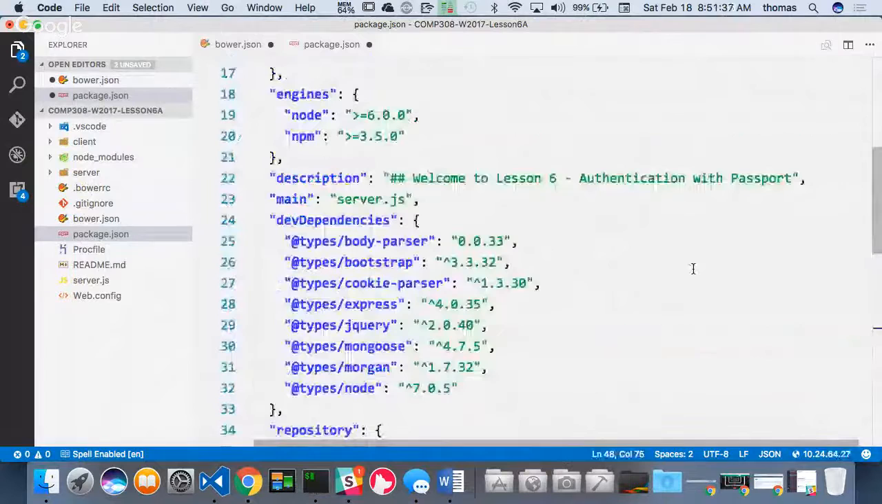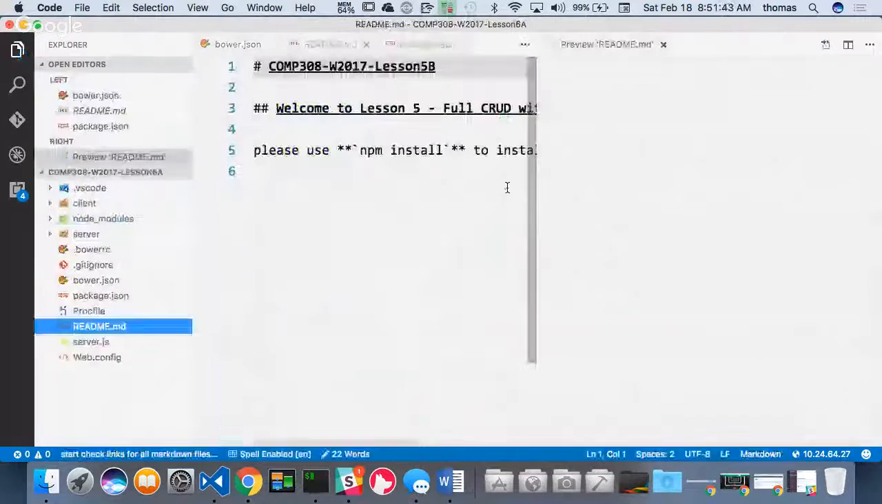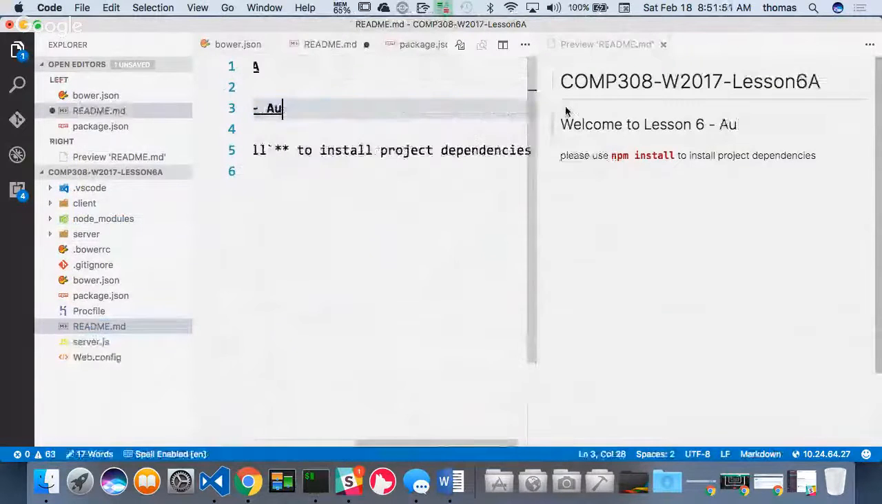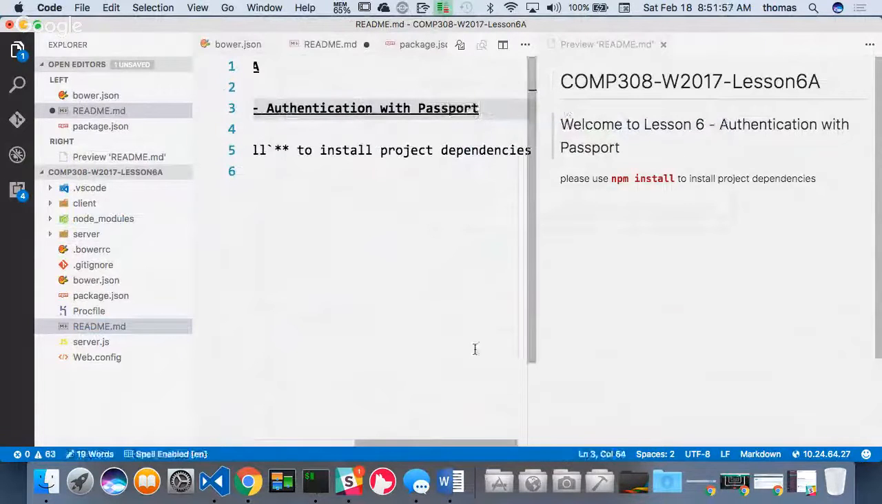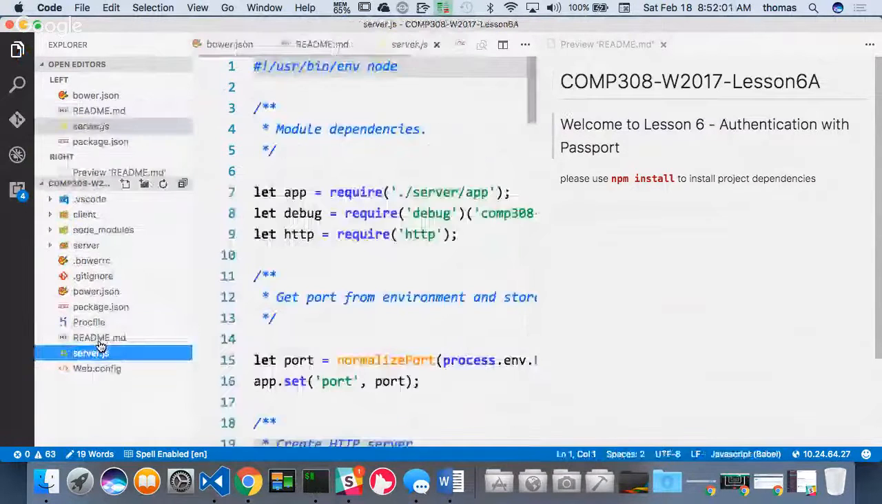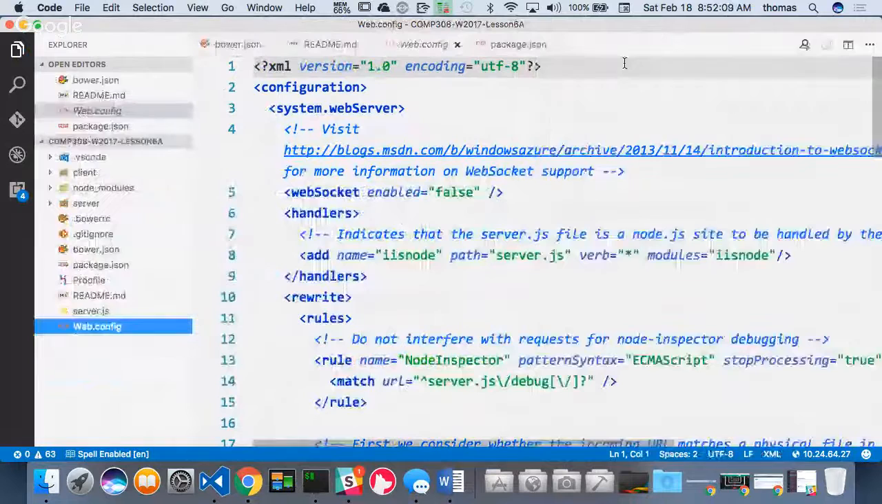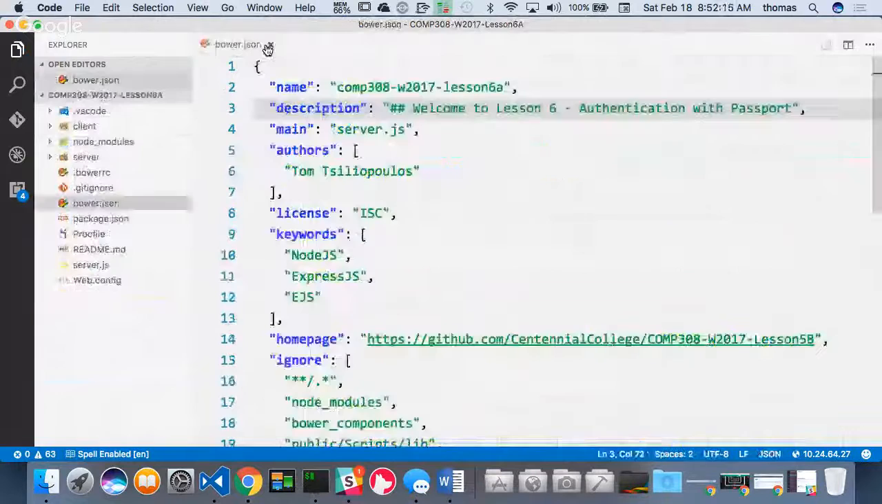All that looks pretty good. Save that, and we'll go here and save that. My README file has to be the same, 6A, which is authentication with Passport. Okay, that's pretty good. Save. Server.js, so far so good. Web config, we're never touching, right? Because that causes problems, not the other ones. So we're going to close these off. I think we covered most of everything that we want to do here.